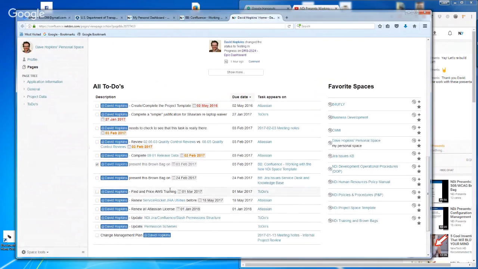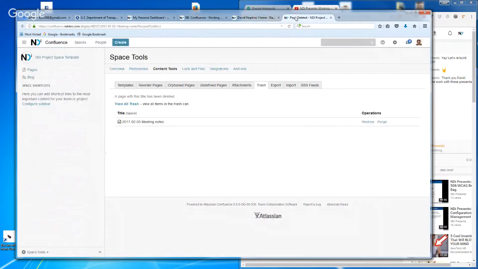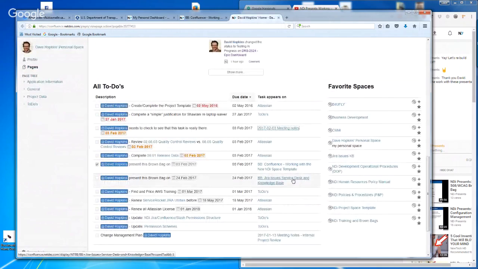So very cool. It really is helpful when you have, you know, here's a meeting minutes from some project. Looks like, open it up and see which project that is. Oh, that page has been deleted. Wonder why. Oh, from the project space template. So I must have already finished that. Oh, that's the one that we just looked to see, needs to check to see if this task is really there. That's the one we created. So clearly it was there. I just didn't refresh the page properly.